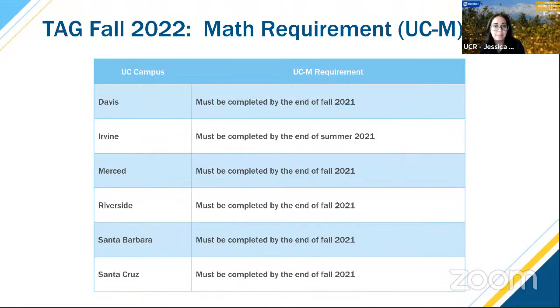And then we transition into math. So what are the nuances with the math requirement? Again, typically, most of the time you will need to be done with your minimum UCM by the end of this fall semester. Some will require that to be completed earlier, like UC Irvine requires your math to be done by the end of this summer, if it hasn't already been completed before then. There are some additional nuances.